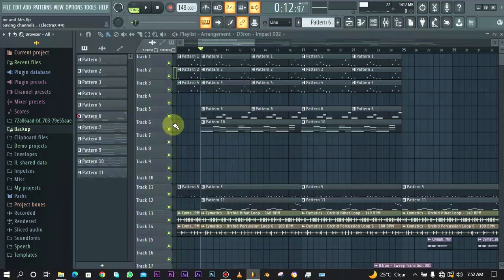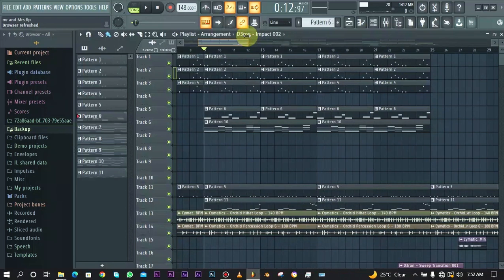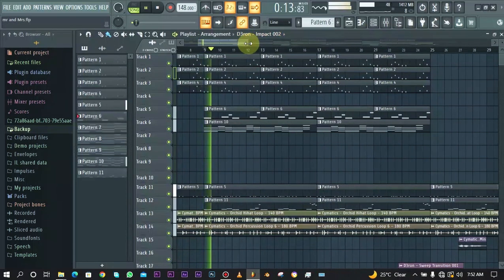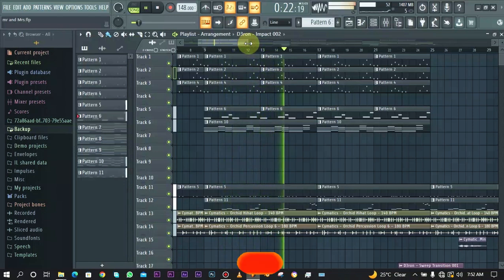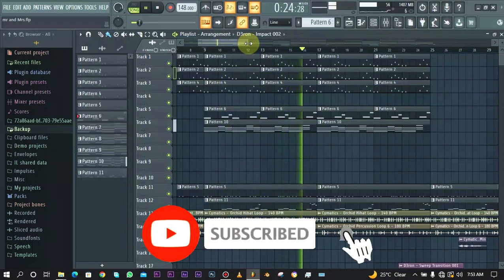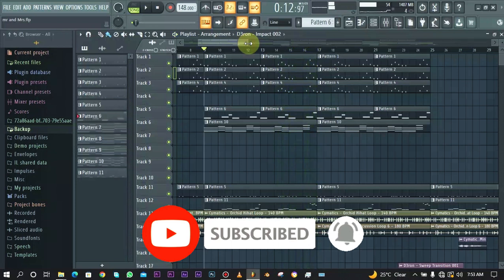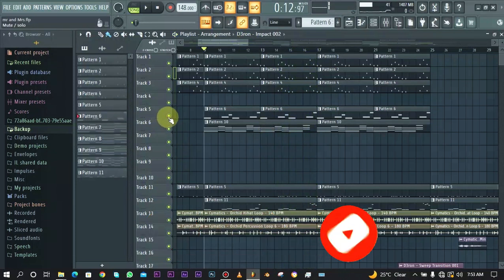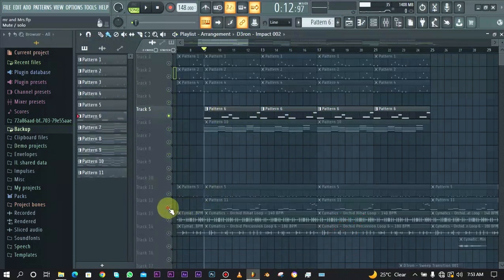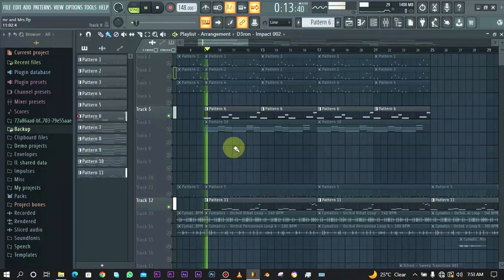All right, so for this example, we have this beat going on. I'm just going to go ahead and play the whole beat, and then we're going to work out how we sidechain the 808 and the bass. All right, so as you can see, we have our bass right here, and we have our 808s right here also.